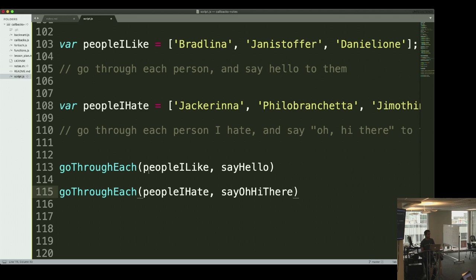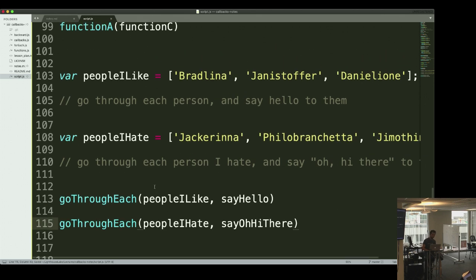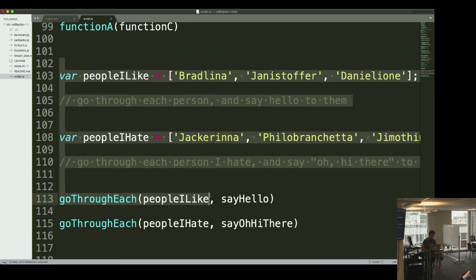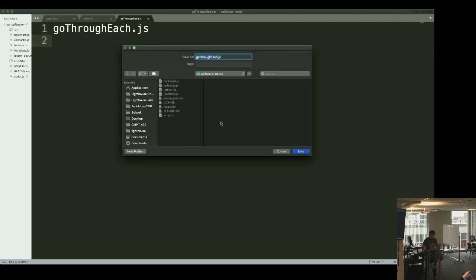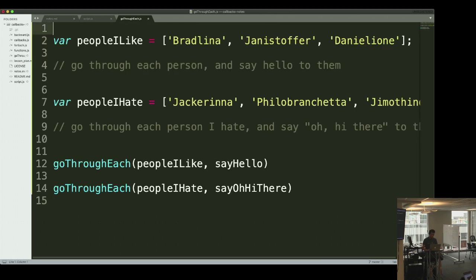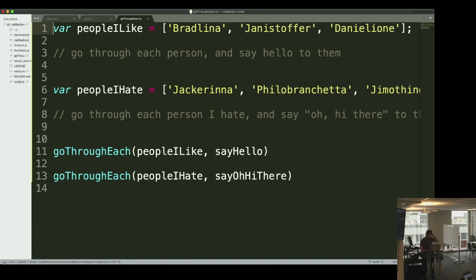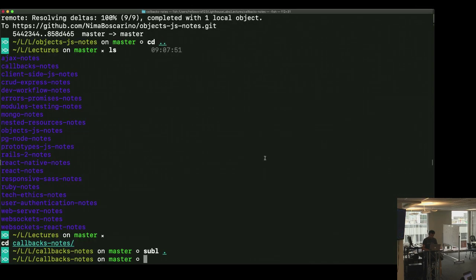So this is my dream code. If I run this right now, I'm going to run into a couple issues. So I actually want to take this and put it into go through each.js. And in my terminal, I'm actually going to try to run this code.